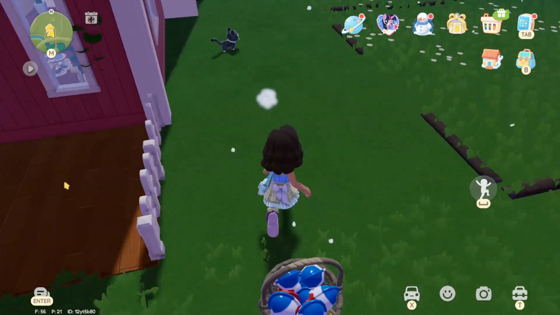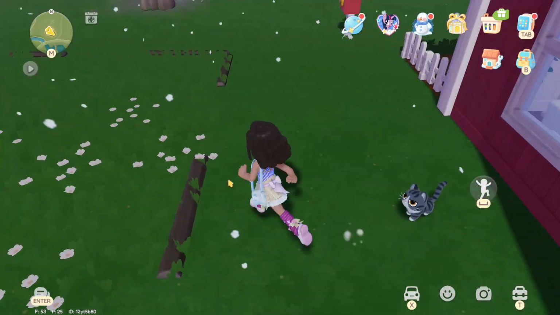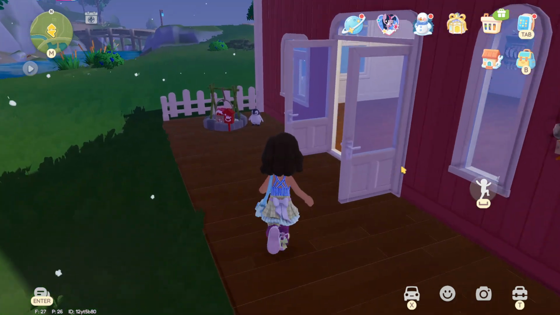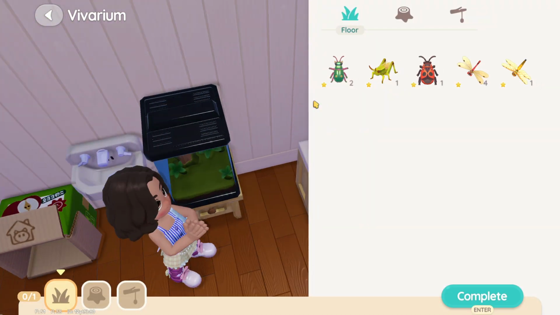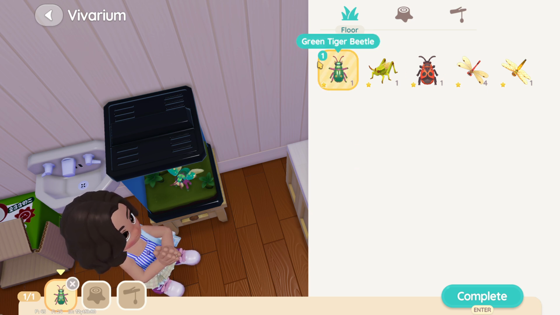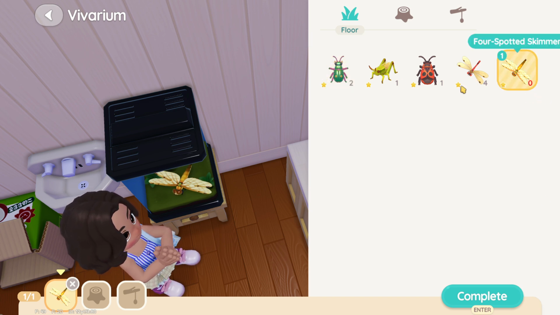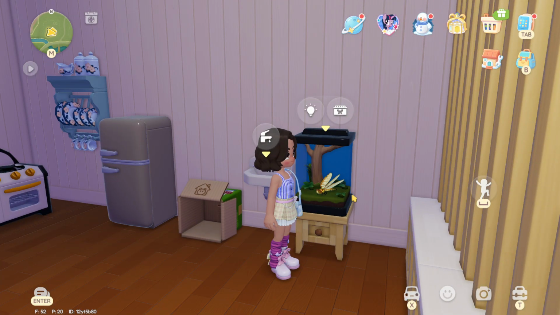So first, you can just go near your vivarium like this. This one is an aquarium, so this is mine. What you need to do is just click on this button with the insect or butterfly icon on it. Then you can select the insects that you want to add. For example, I'm going to add this one, and also this is the Green Tiger Beetle, and also this one. Just click on complete, and that's it. It will be added to your vivarium.